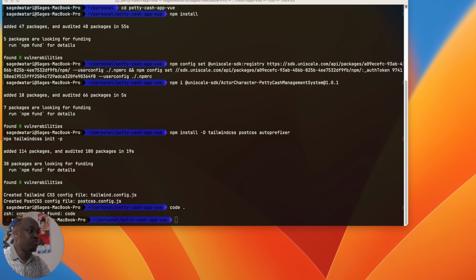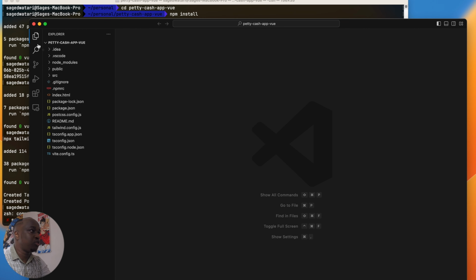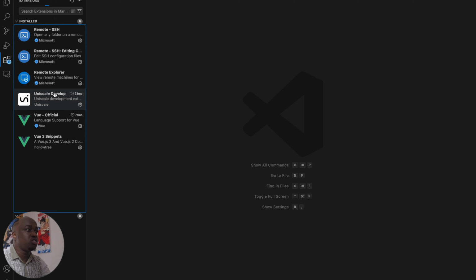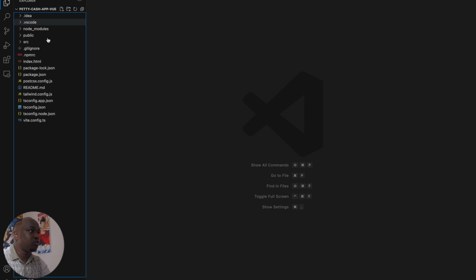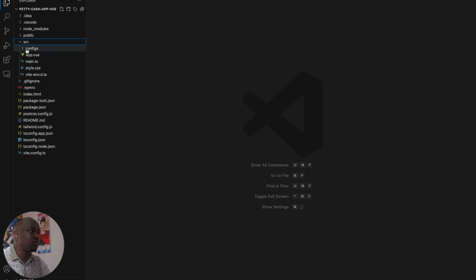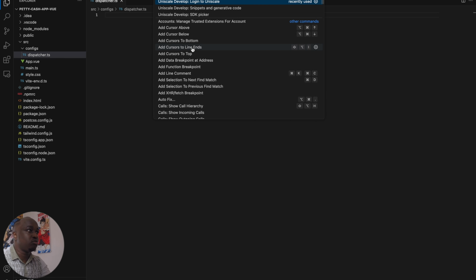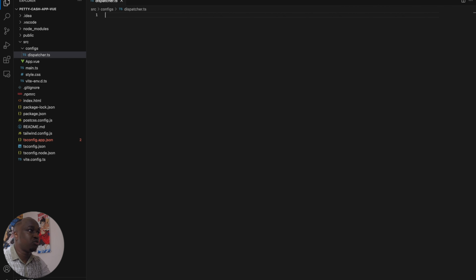So let's open VS Code, guys. There we go, same project. Let's go to the newly created folder, which I believe was called configs. Let me show you the Uniscale. This is the Uniscale plugin I was mentioning. I already have it installed. So let's just go straight to configs. And then we initiate the dispatch, the Uniscale plugin at this point. Pull in the session.